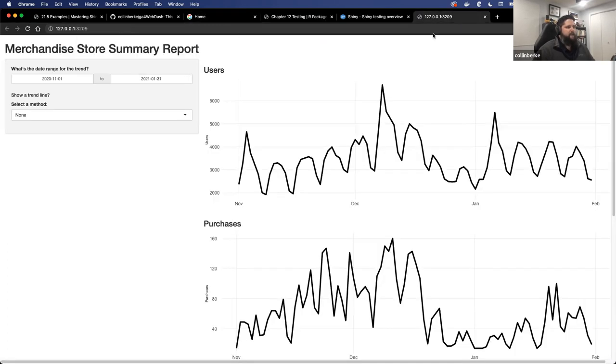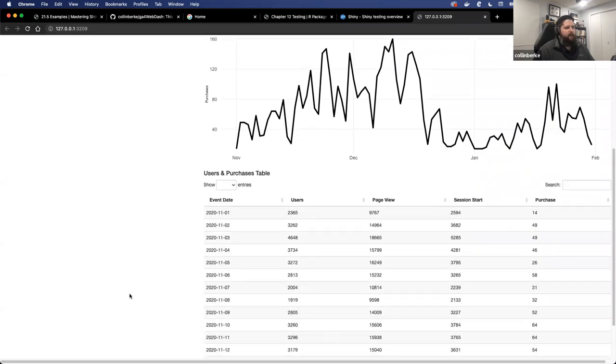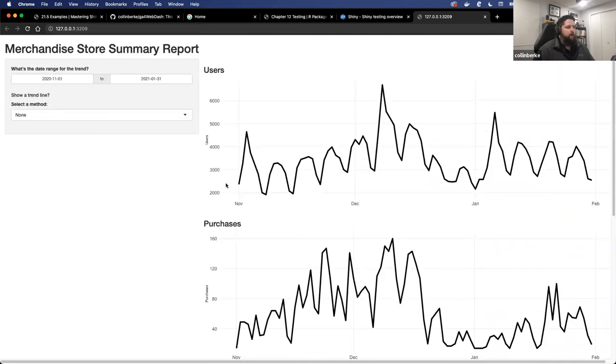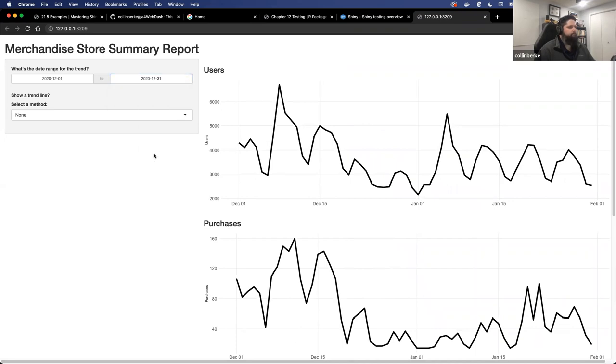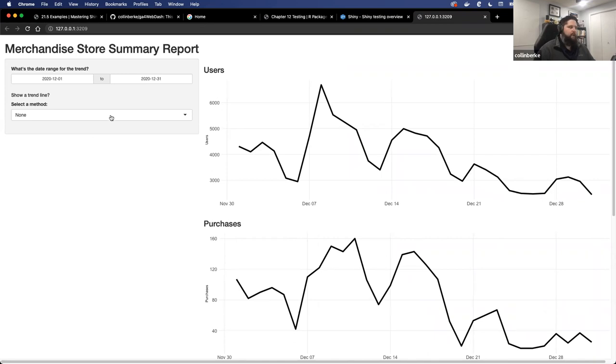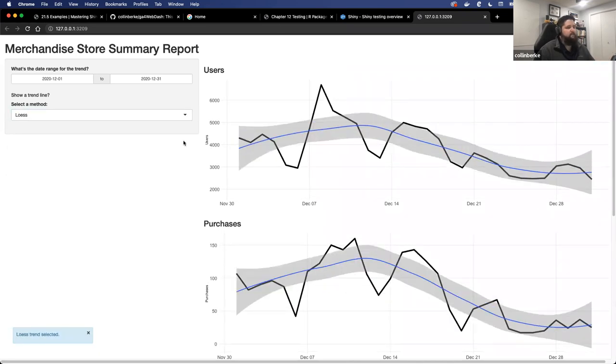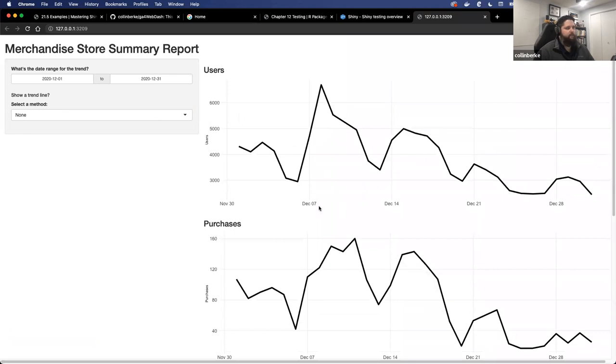Basically what this application does is it trends out two metrics: users and purchases. It also provides a table for people to see the specific users, page views, and session starts for a specific date. It gives you an input to select the date range. So if you want to change it to December and look at just December, there's a reactive element and it changes the trend. And if you want to check a different trend line, you can look at mean, linear, and I think it's loess. So that's basically what the application is. It's really simple, just two inputs: date range, and selecting the trend that you want.